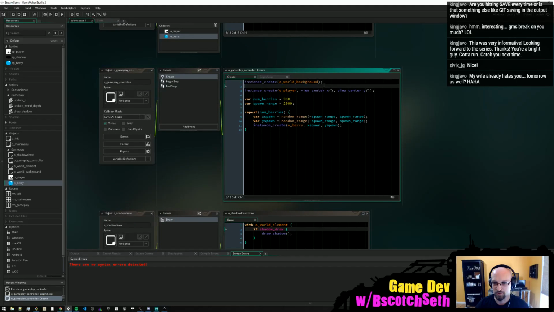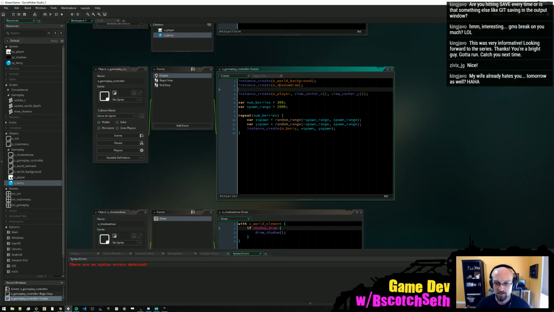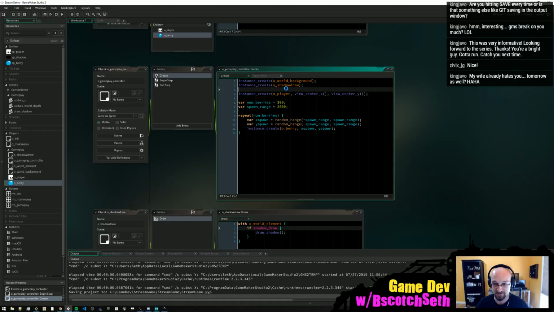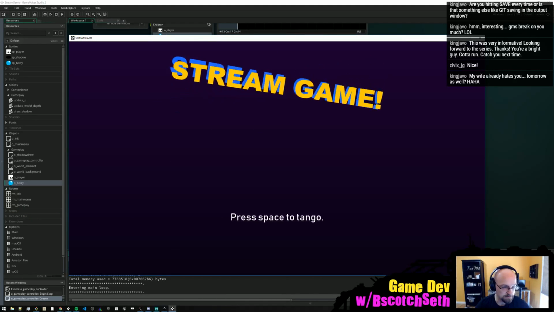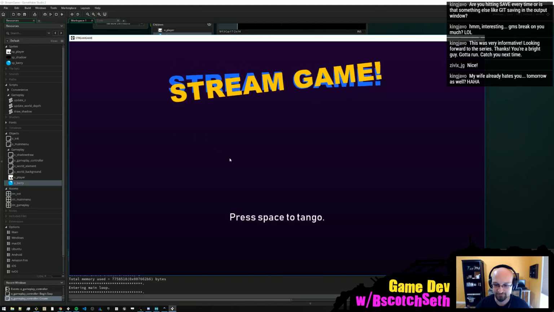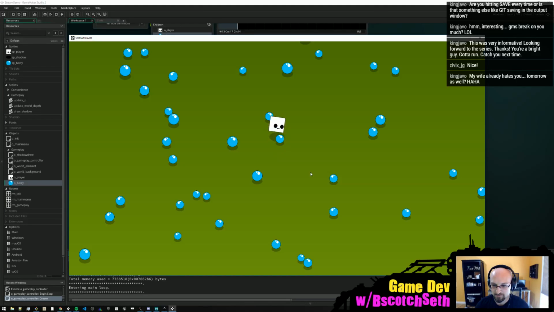In the gameplay controller, aside from the world background, we can now make the shadow draw object. So we're going to have some depth problems with this, which we'll solve in just a second. But first thing is just getting it up and running. Okay. Nice, nice.